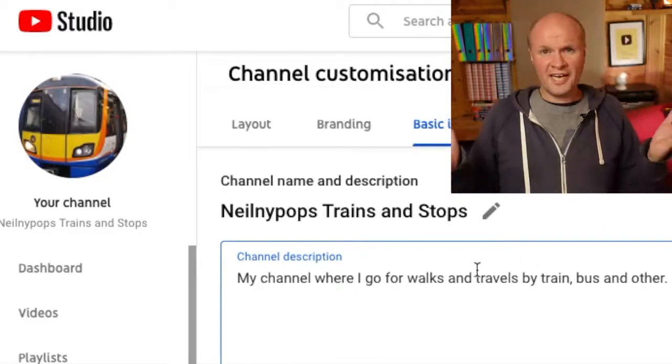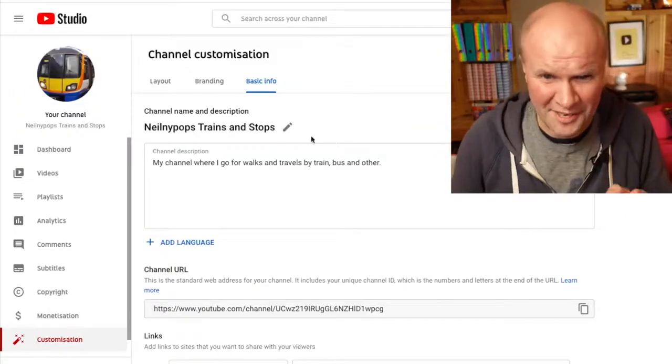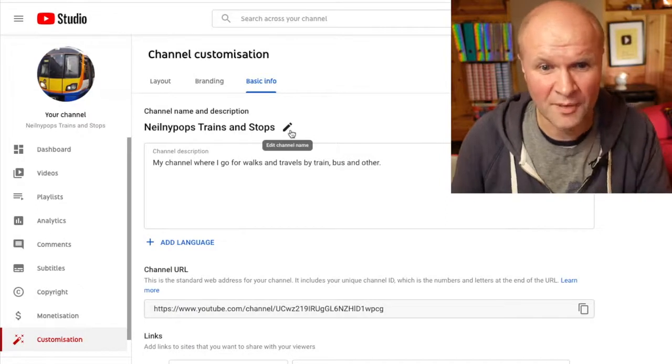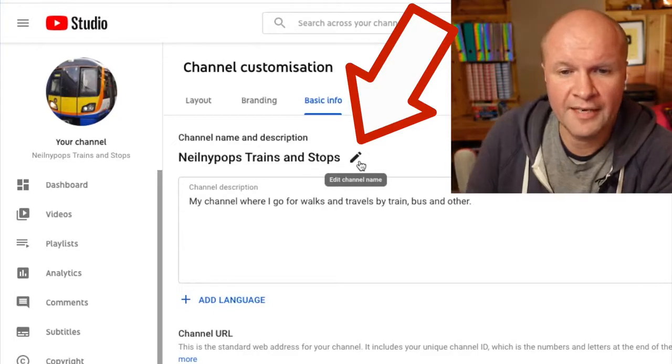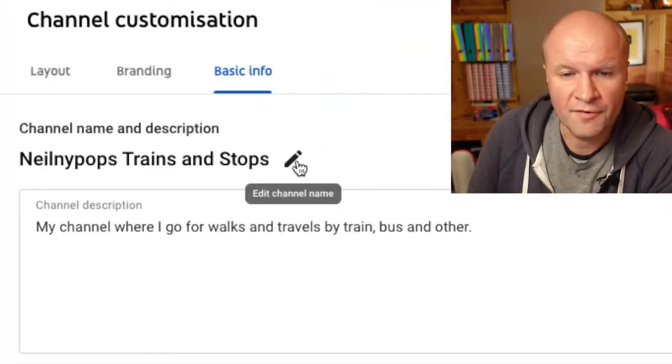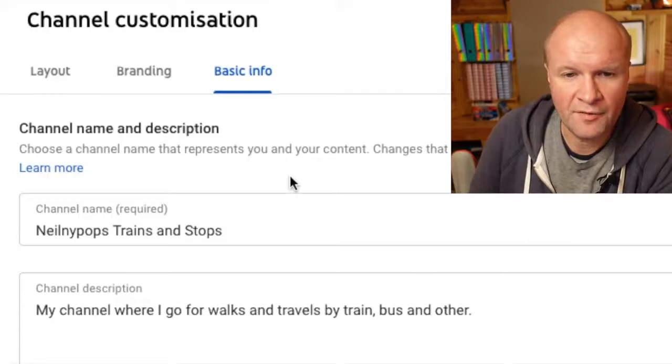But where do we change our channel name? I think it's quite hidden, even though it's really obvious and right at the top. If you can see here, there's a little pen icon. We can click on that pen or pencil. If I hover over it, it says Edit channel name. Click on that, and there you go.